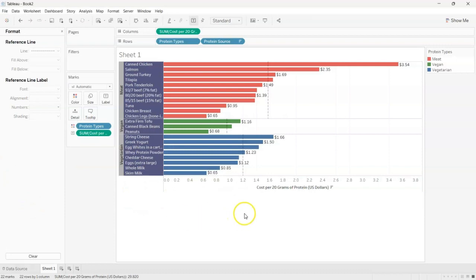And there we go. To change the title sheet name, we're just going to call it cost per 20 grams of protein. There you go, and it'll appear at the top there.